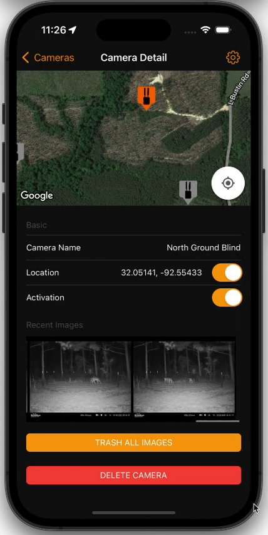We can, of course, delete all the images in that camera. If you want to maybe move this camera to a new location, maybe that last location didn't work out well, and you want to move it to a new location or a new property, you could hit this button and delete all the images and all the data that's associated with that camera and start fresh. Or if you need to delete this camera, maybe you had to send it back for support, maybe we replace it under warranty, you can just hit delete camera and it'll remove this camera from your account entirely. So that's all the info on this screen.